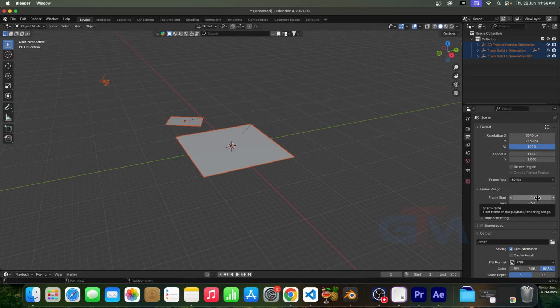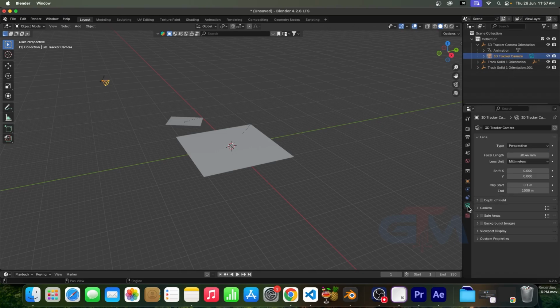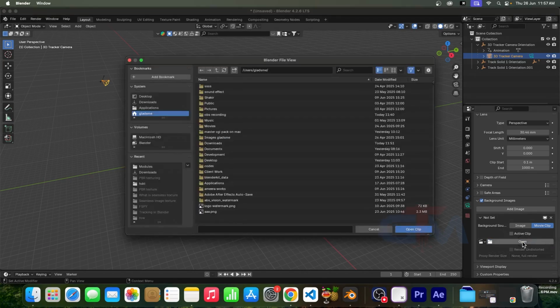Now this is done. And the next step is I will go to camera and camera, 3D tracker camera. At that time you can see the camera data came here. I will select this, go to background images, add image, movie clip, open.